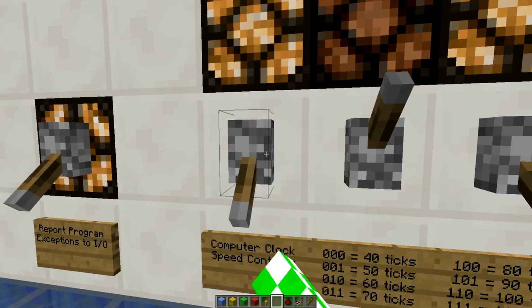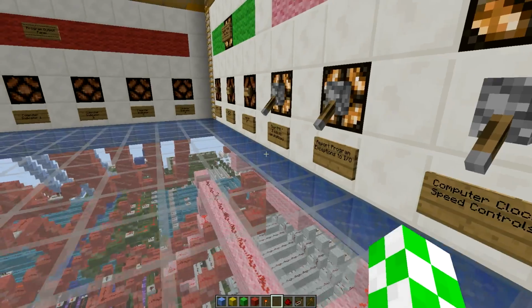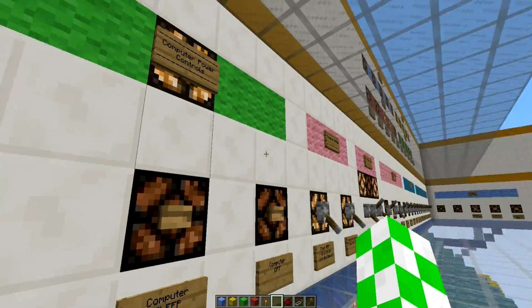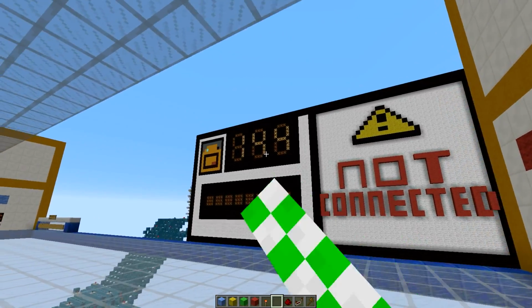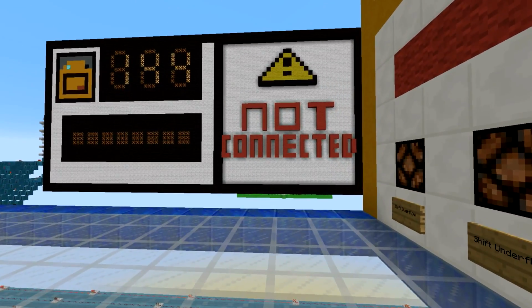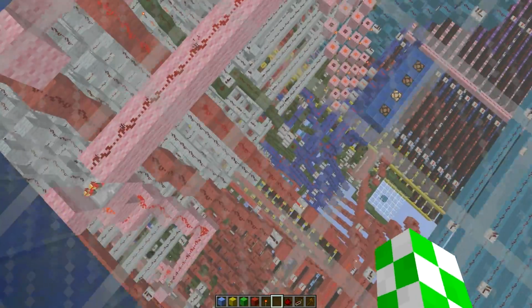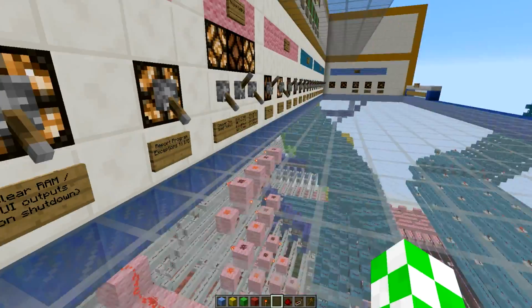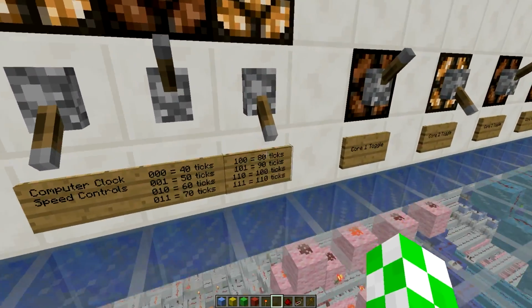I'm going to give it a slower clock speed, so that's 90 ticks. And we will turn the computer back on. So wake it from sleep. Now it's 144. Now it should go to 233. But the computer is almost twice as slow now. And this is one of the slower speeds in the computer.